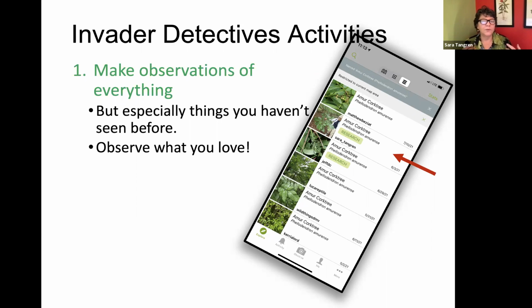Also, we would suggest that people, like members of the Natural History Society, we all have our little areas of interest. Like for me, it's plants. For some people, it's bees. I have a friend that just goes out and watches dragonflies all summer long. That is her passion. So we would encourage you to just continue going out and observing whatever it is you love to observe, but to start making more observations of things that you haven't seen before. Because remember, we're looking for that new thing.